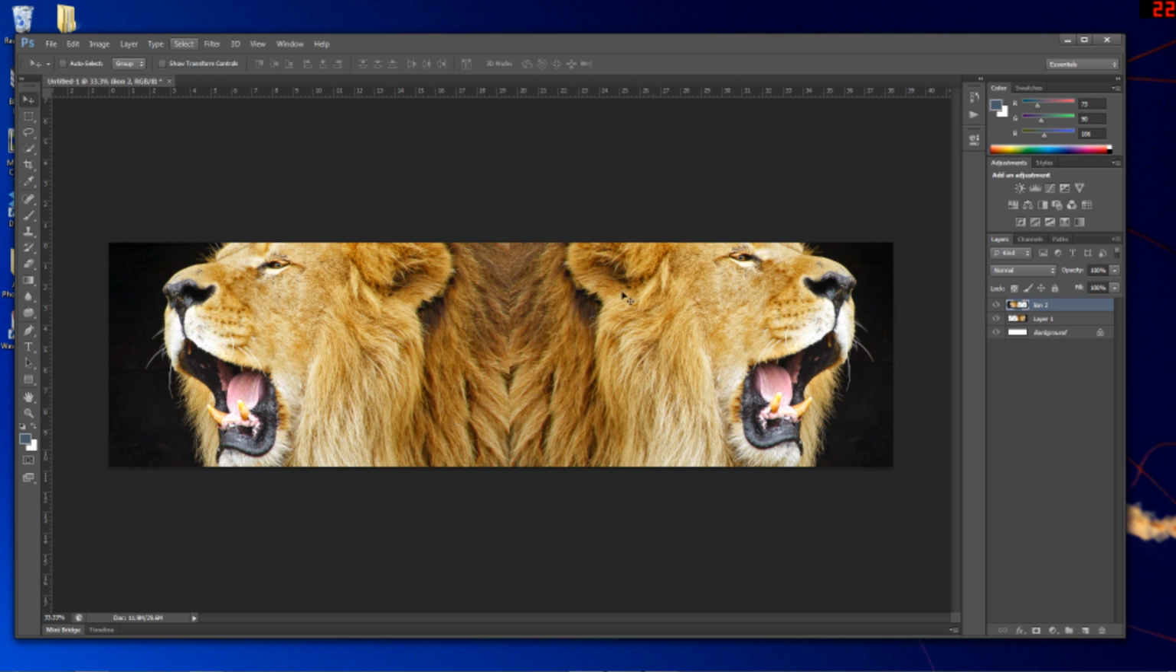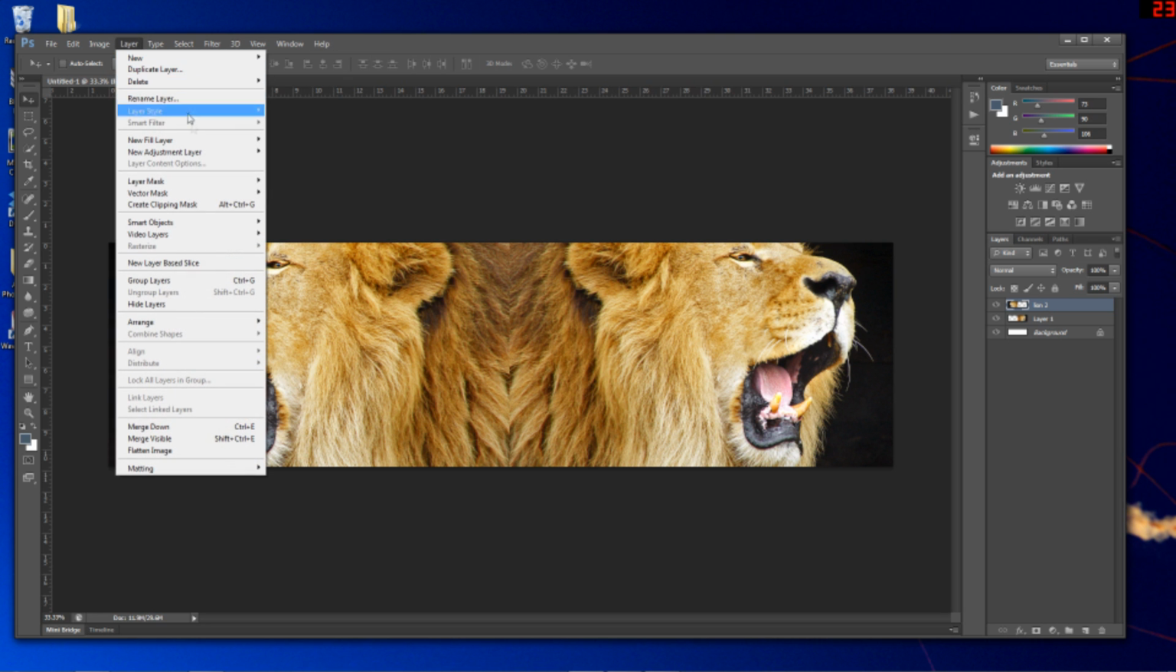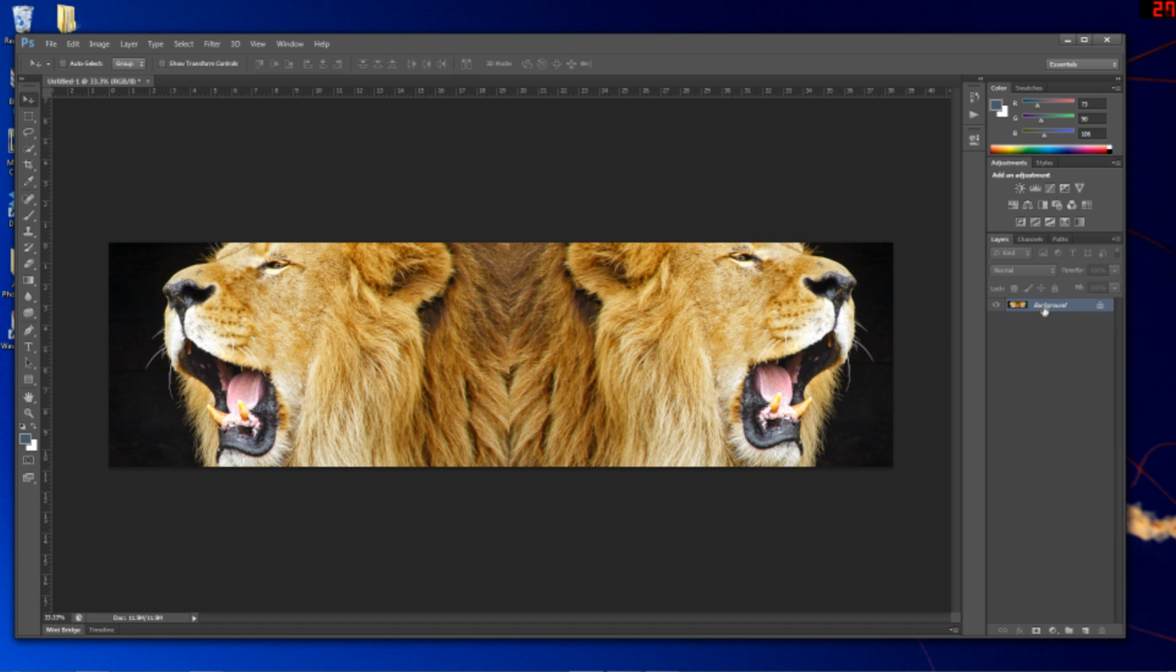Anyways, so now these are basically matched up, and you're going to want to flatten your layer, if you're done manipulating them, of course. You're going to want to go down to Layer, and then go down to Flatten Image. So now this is all one image, and anything you do with it, the layers won't move and stuff because this is a locked layer.